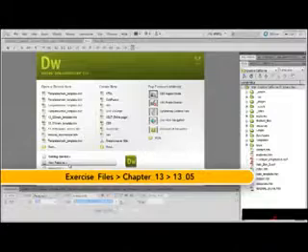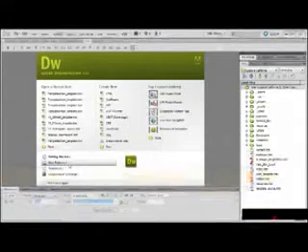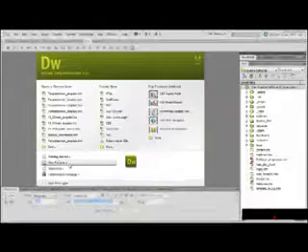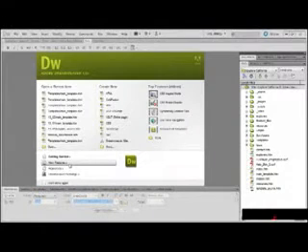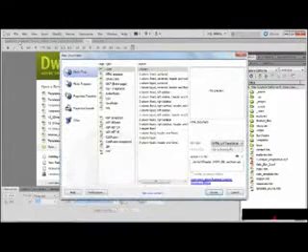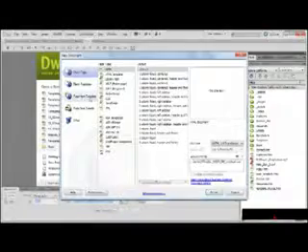So here I am in the 1305 folder, and you'll notice I don't have any pages open. When I need to create a new page based off of a template, I have a couple of options in Dreamweaver, but I want to show you one of the most powerful ones. I'm going to go to File and choose New. Now notice the New Document dialog box comes up, and one of my options over here on the left-hand side is a new page from template.